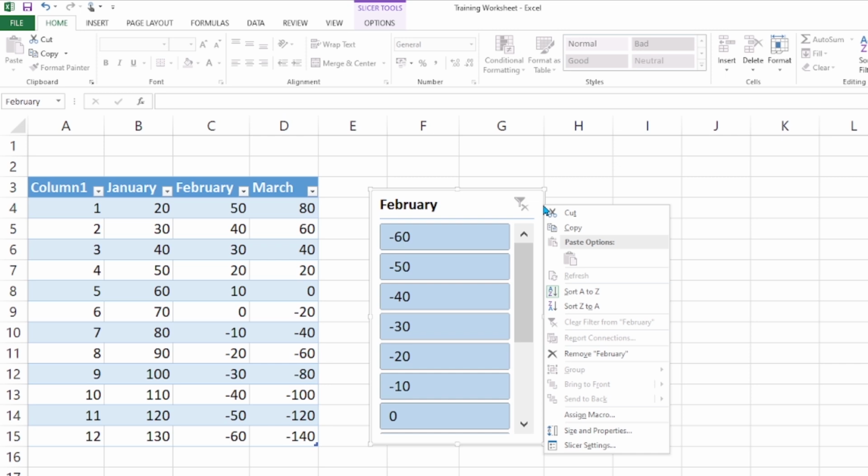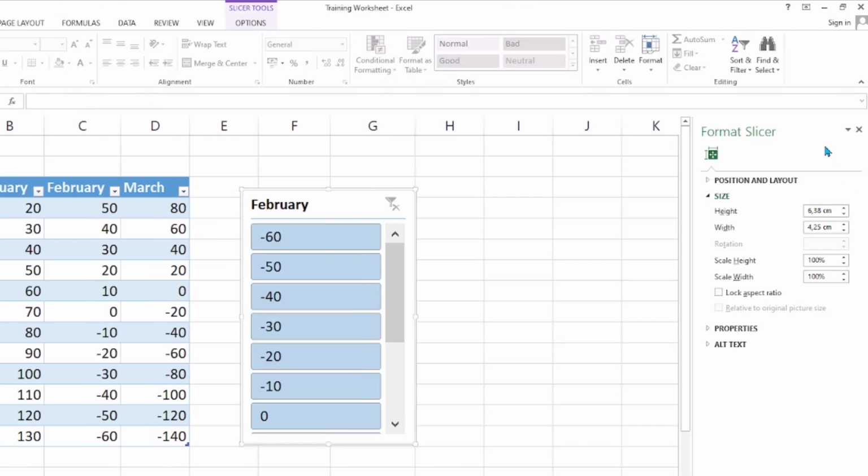Right-click directly on the slicer box and wait for the context menu to appear. Click Size and Properties from the menu to open the Formatting panel on the right side. Look at the Format Slicer panel that appears and locate the Properties section inside that panel. Click the Properties section to expand its available settings.